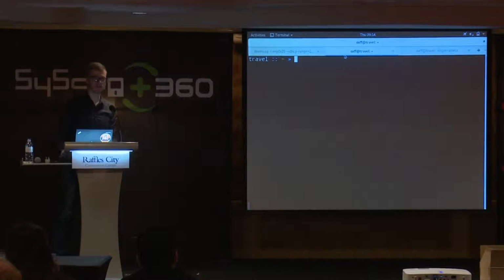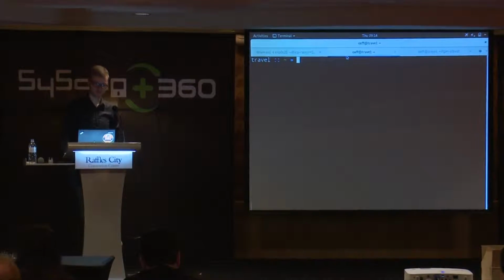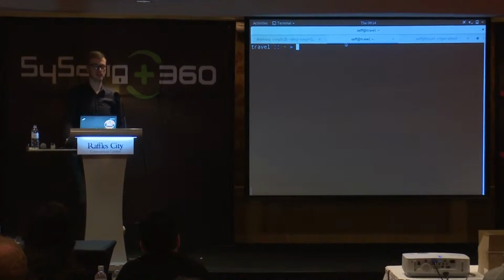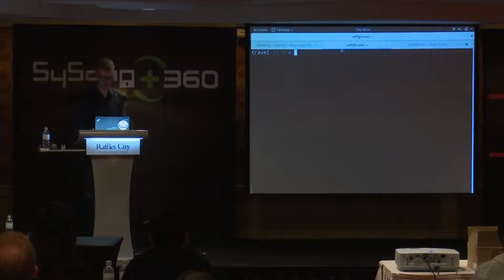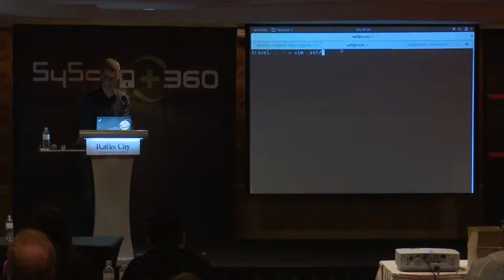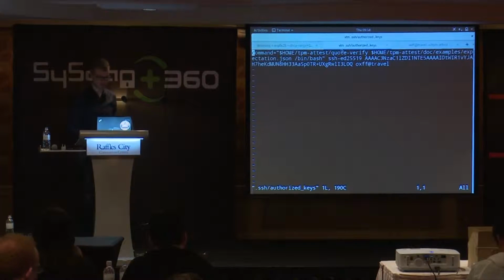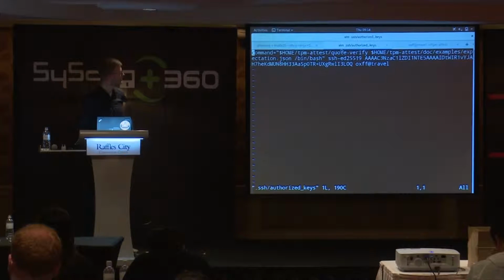The demo that I could not show this morning was TPM remote attestation as a second factor for SSH logins. I guess many of you were still sleeping, which is reasonable. So I will quickly show you the configuration of this on the SSH server, which is now the localhost, to make the demo succeed.